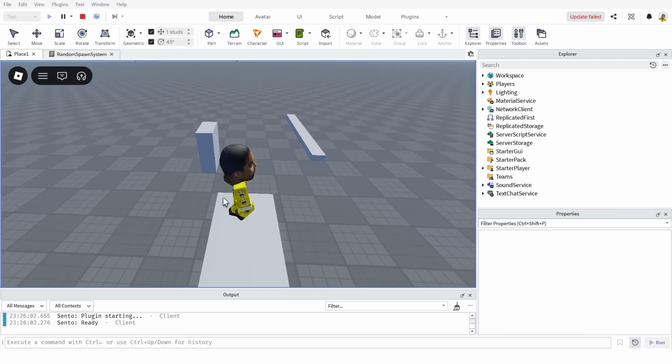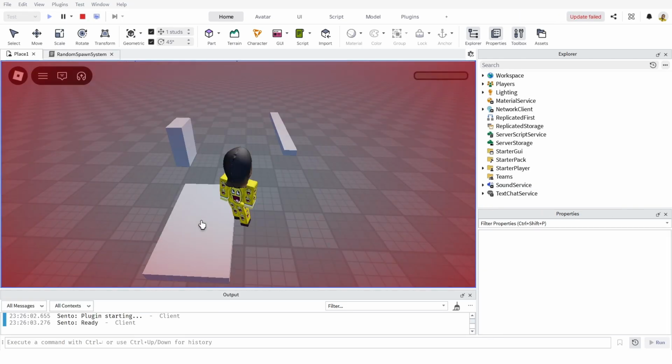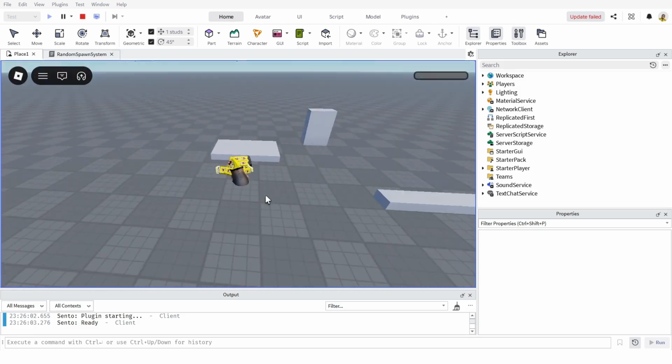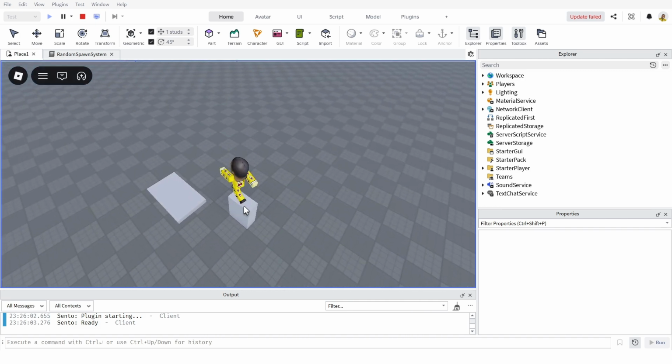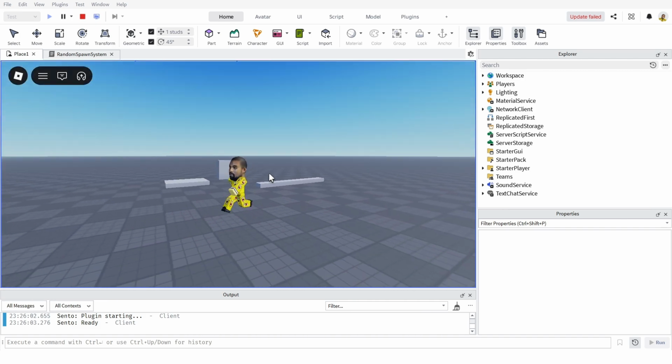Now when you click play, as you can see, I landed on the wider one, I respawn and die. The next one I go to is going to be the longer one, and if I respawn, it could be any other one.